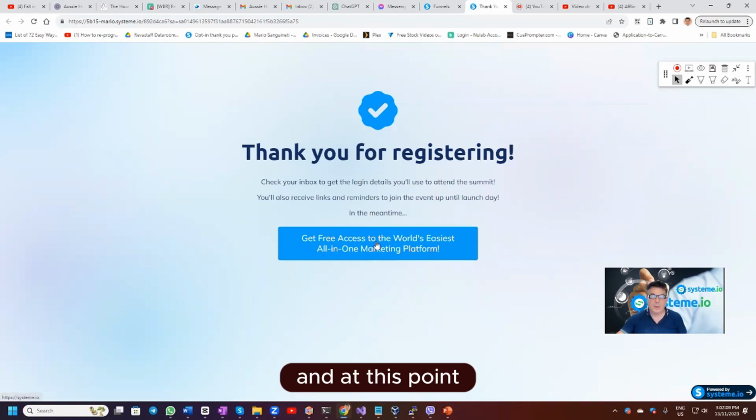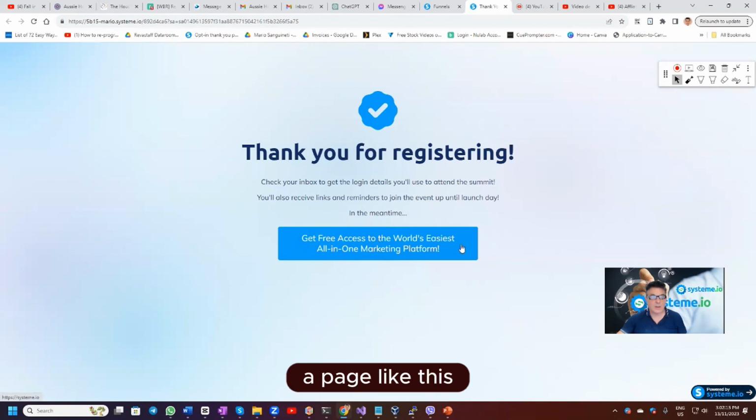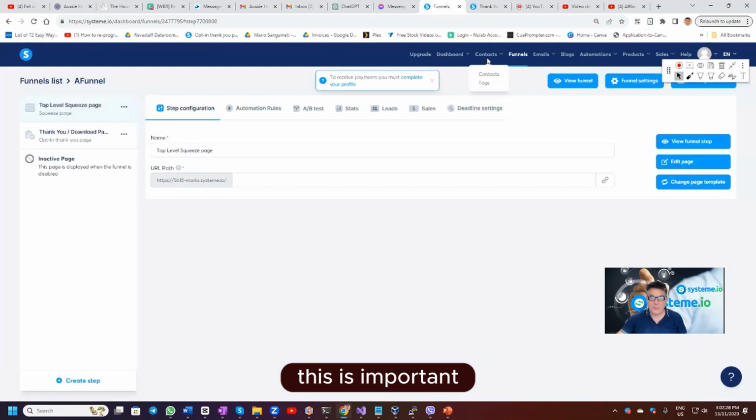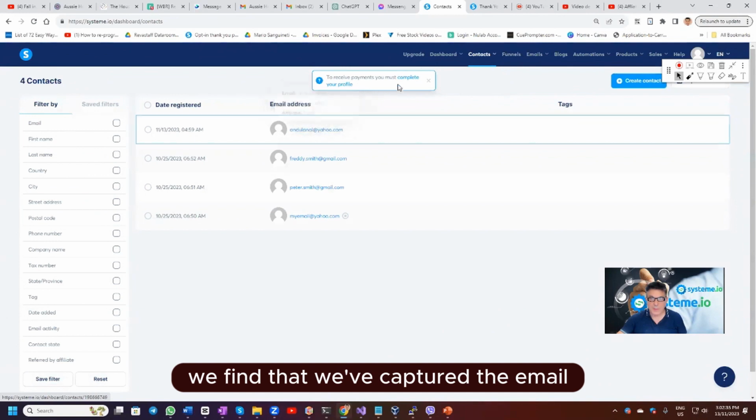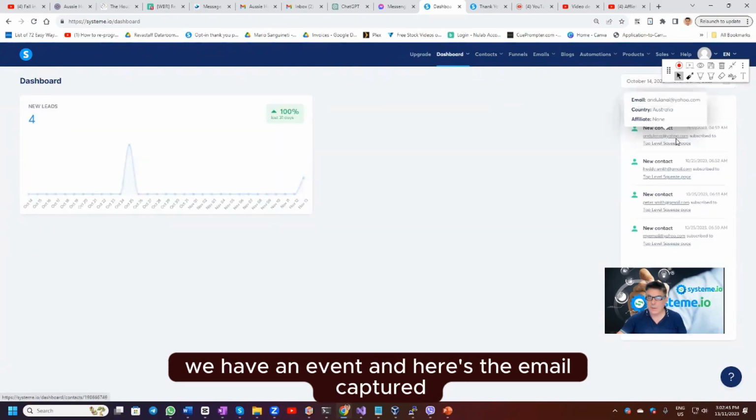And at this point, you would have links to your affiliate product or to a page like this, which would have more details about your product. When that happens, this is important: if we go to contacts, we find that we've captured the email. If we look on the main dashboard, we have an event, and here's the email captured.